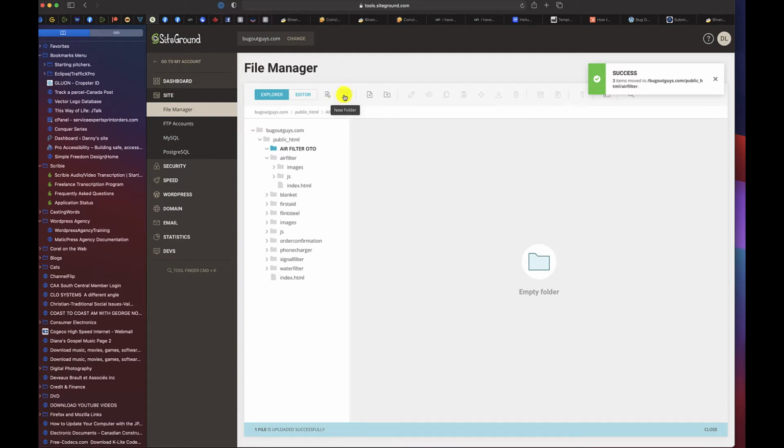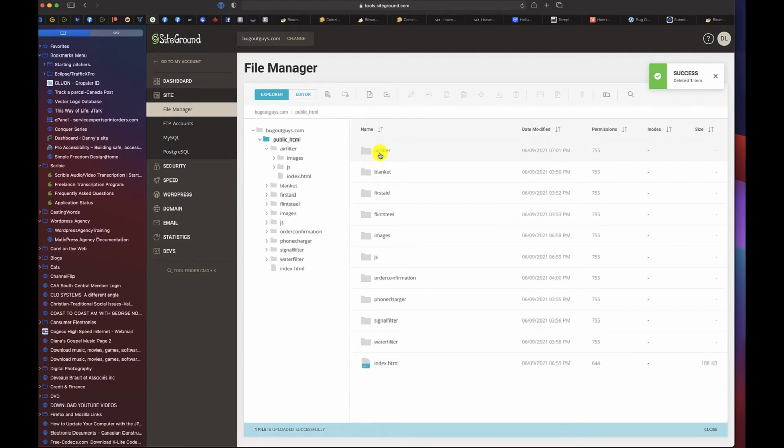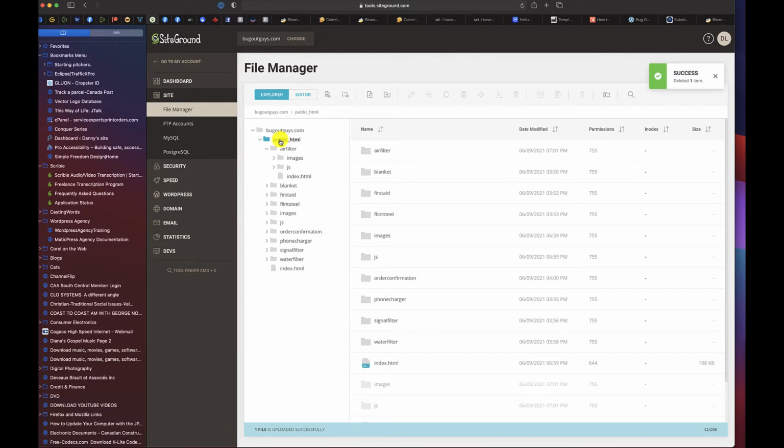Success. So now we're going to go back to public HTML. We're going to delete the air filter OTO folder. We don't need that anymore. And just to check, we'll go into air filter and we'll see the files are there. So what we need to do is repeat the same procedure for blanket, first aid, flint steel, order confirmation, phone charger, signal filter, and water filter. Once it's all done, we're ready to go.